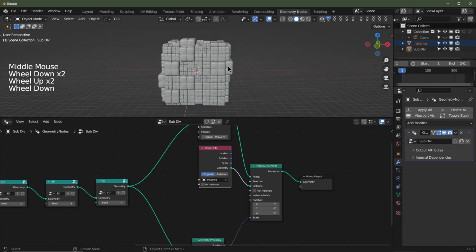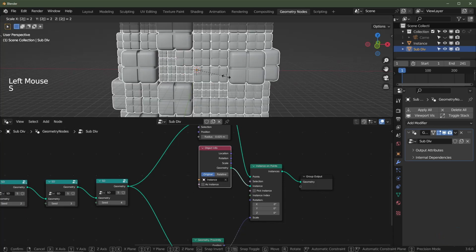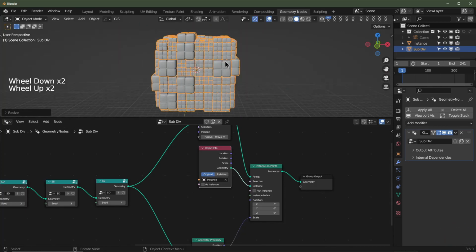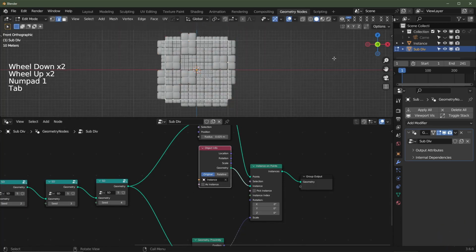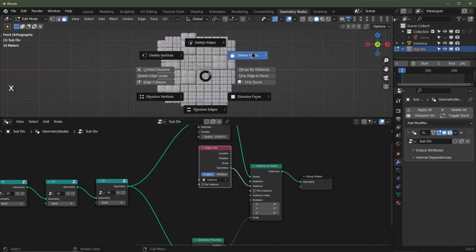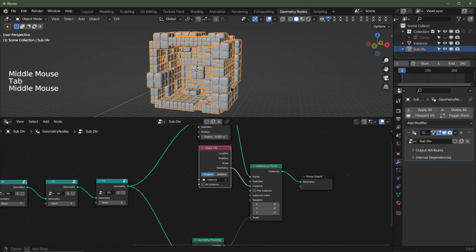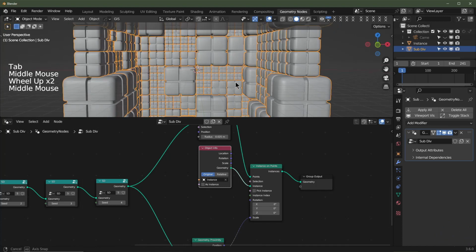I might just scale this cube up again. So let's hit S2. Okay. I'm also going to go in front face view, go into edit mode, and select face selection mode. I'm going to select this front face, and I'm going to hit X and delete the face. So basically, now we can see inside.